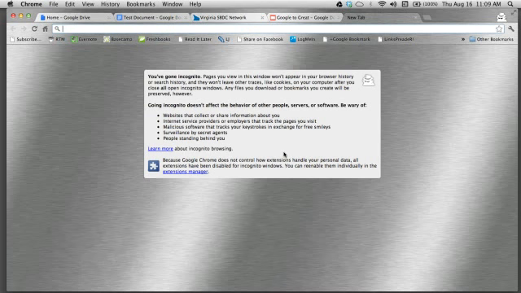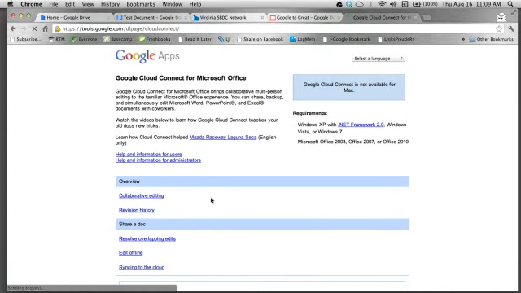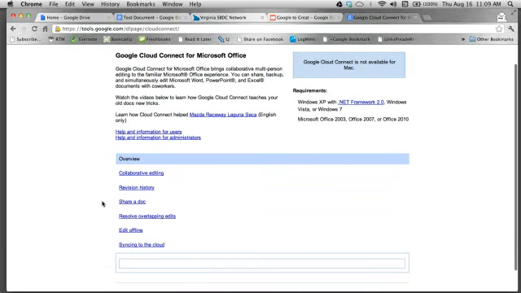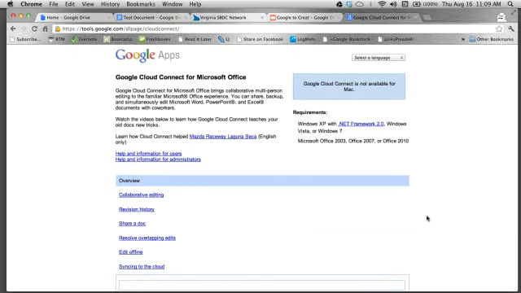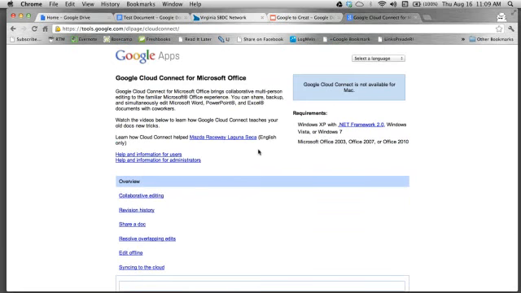functionality of Google's collaboration tools, the commenting and the sharing functionalities that we talked about. So this is the tool here. If you just Google Cloud Connect, it will come up. Basically, it gives you the collaborative editing, the revision history, the ability to share, as I said, and you can resolve overlapping edits, and you can also synchronize the document directly to your Google Cloud account. In this case, it's not yet available for Mac, as you can see here, but if I was on a PC, it would allow me to do that.